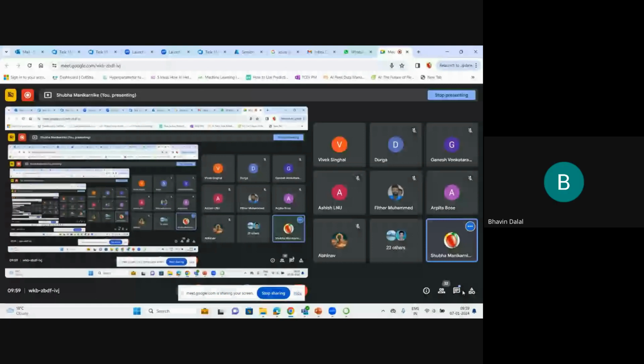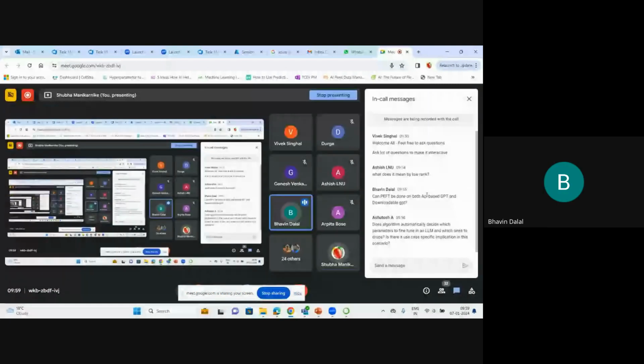Shubha Bhavin here. Hi. I had put one of the questions on chat. My question is, can PEFT be applied on both the API-based GPTs and downloadable GPTs, like all the three methods? I'm not sure on GPT. I will check this out and I will let you know, Bhavin. Thank you.